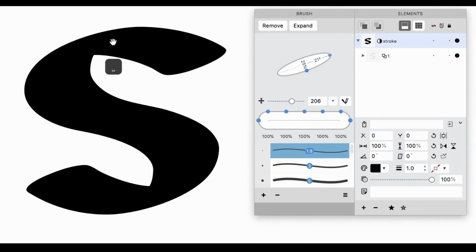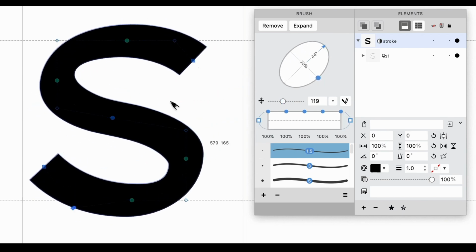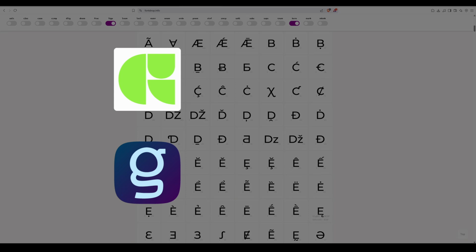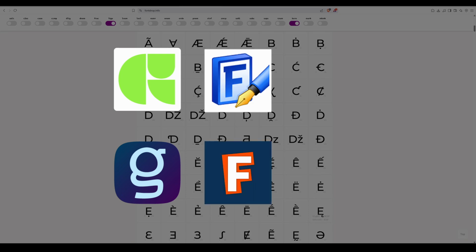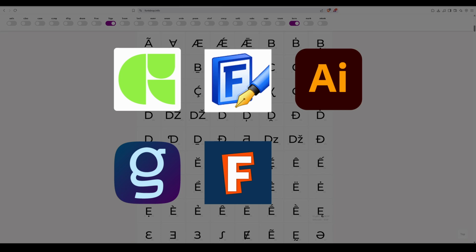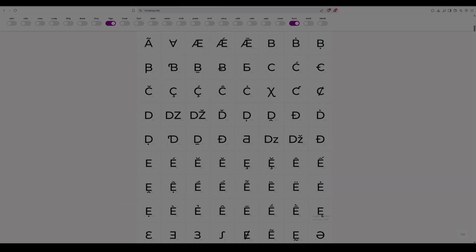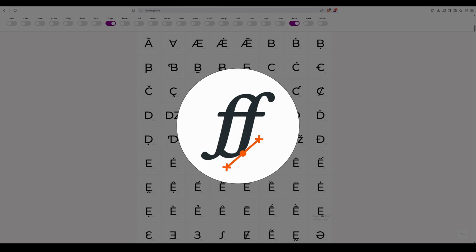We manually clean the font ourselves. Font editors like Glyphs, Glyph Studio, FontLab, and Font Creator are made for this. But also, vector graphic editors like Illustrator or Inkscape can do the job. In this case, I'll use an open source font editor called FontForge. Let's see how it works.